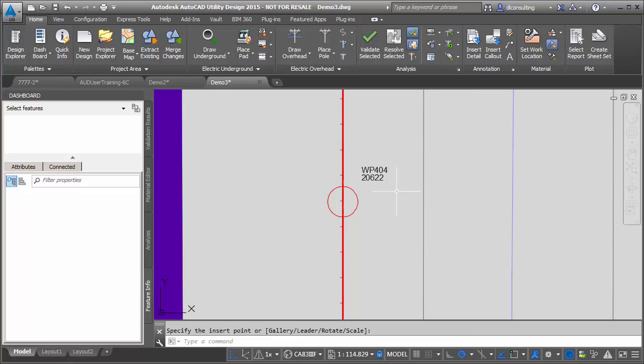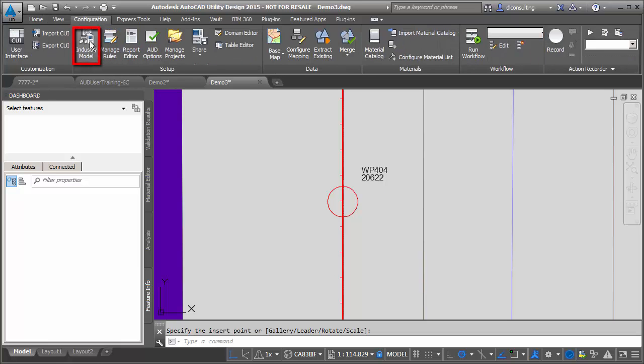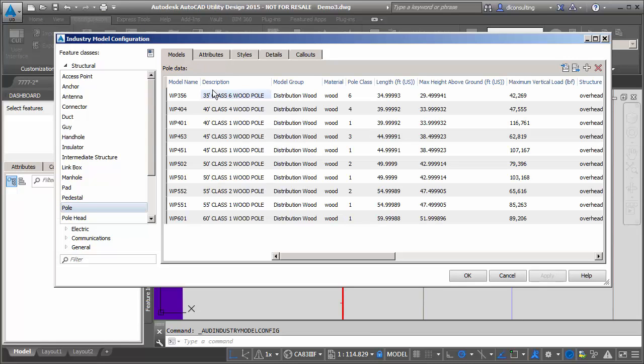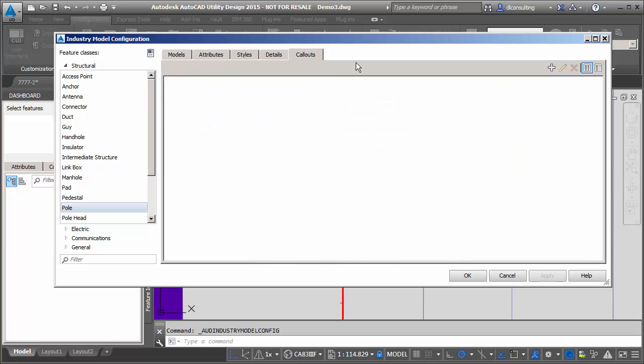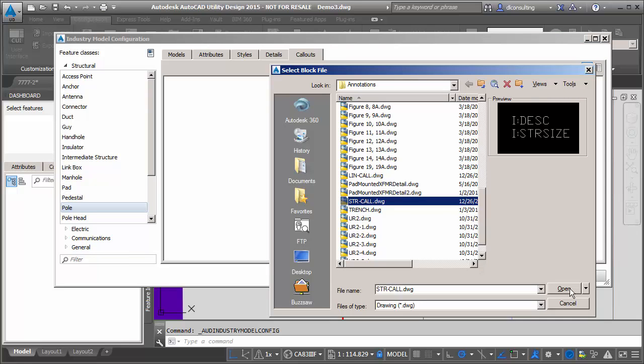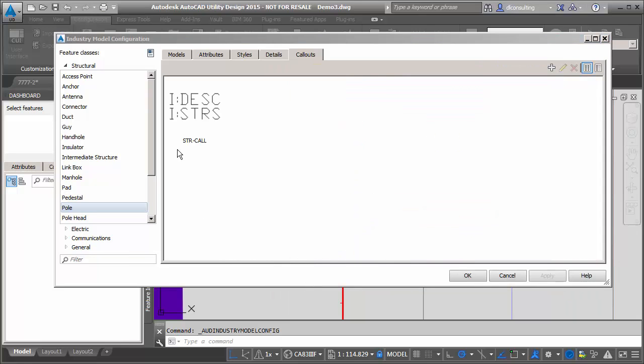But AUD can be configured to do so much more. I'll now switch to the Configuration tab and open up the Industry Model Configuration Editor. I'll select Poles and then click on the Callouts tab. Currently there are no pole-specific callouts, but a click on the plus sign and I can add one. I'll use the same AutoCAD block that was used for the generic callout, the one with 2 lines of text.